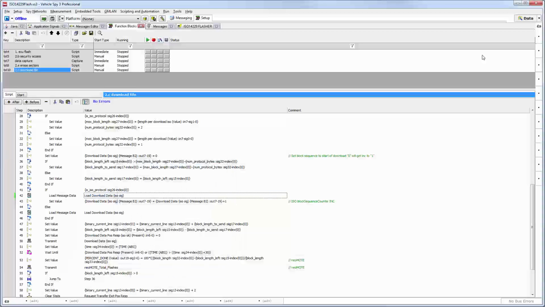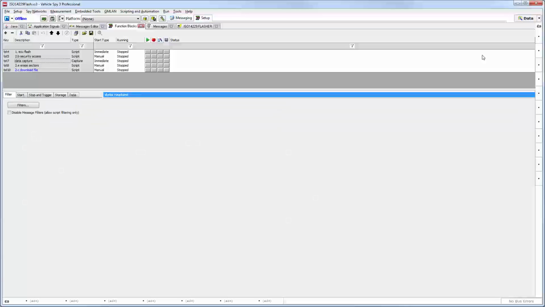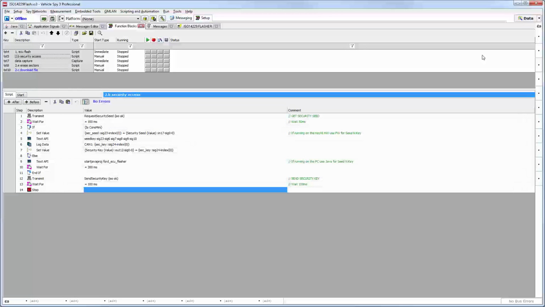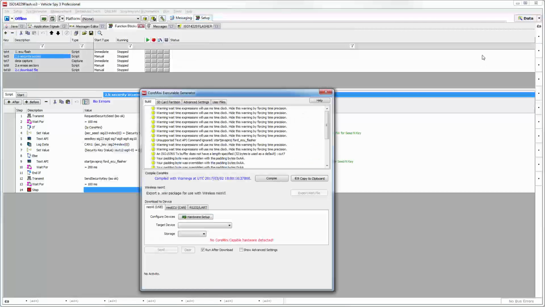When we go online with Vehicle Spy, we can step through these scripts, we can stop them, look at them, debug them, and then once it's working in the PC environment, then it's a simple button push to compile the script. And if I had hardware connected, I could just press send to send it remotely, or press a button called export Wi-Fi file. And that's the process.